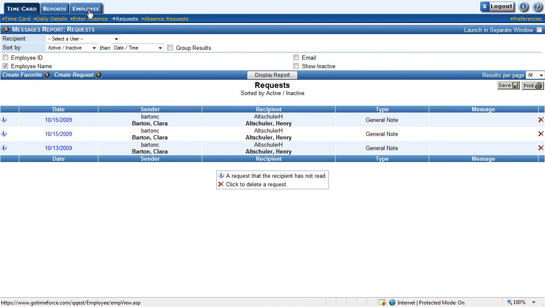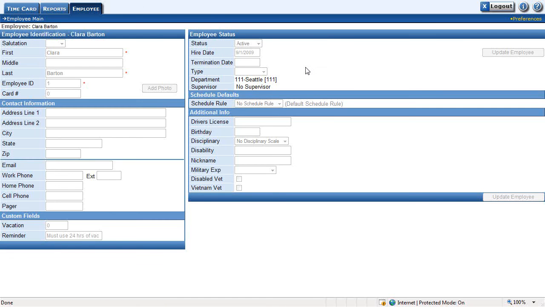So the employee screen is just a quick snapshot of your information in case you need to change it. Go ahead and select the request screen.